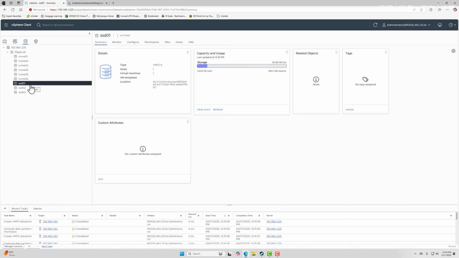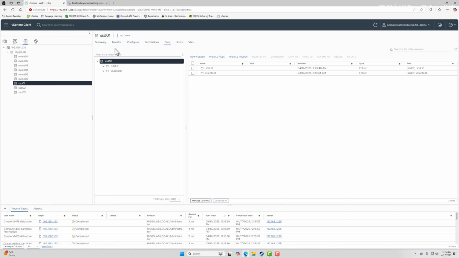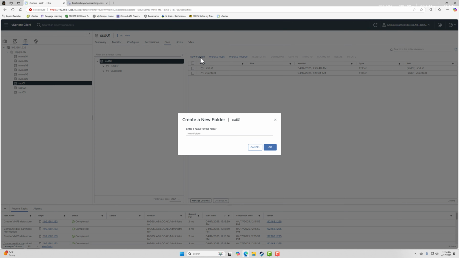SSD01 has my vCenter. Probably also a monitor, permission files. Right? New folder.